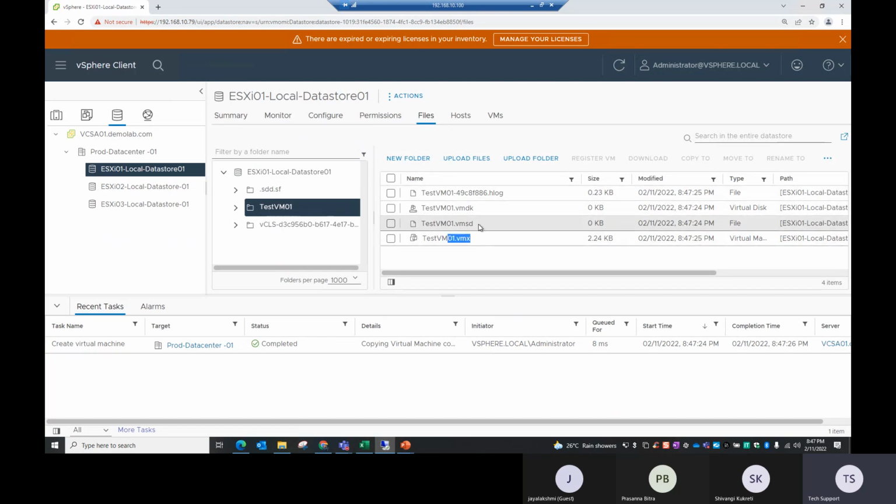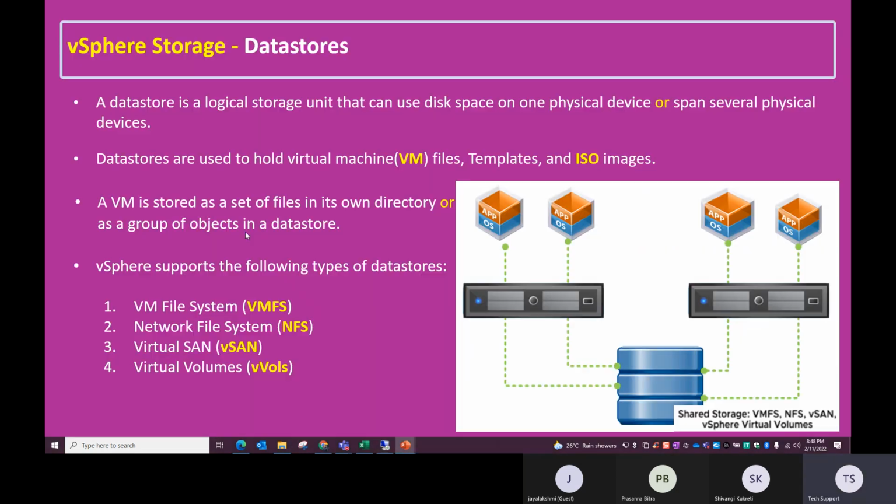Virtual machine configuration file, virtual machine disk file, snapshot data file. The snapshot data file default size is 0. Even the VMDK size is 0 because we haven't installed the operating system. And this is the virtual machine log file. The remaining files, when the VM is powered on, it will create some additional files like the NVRAM file and some BIOS files. So, the same point I mentioned here: a virtual machine is stored as a set of files in its own directory. Directory means it's a folder, the virtual machine folder, or as a group of objects in a data store.